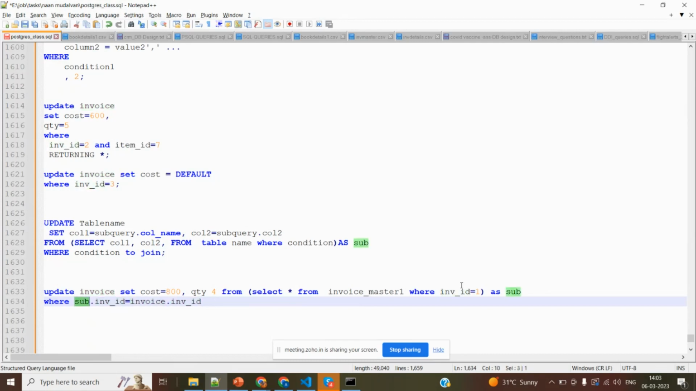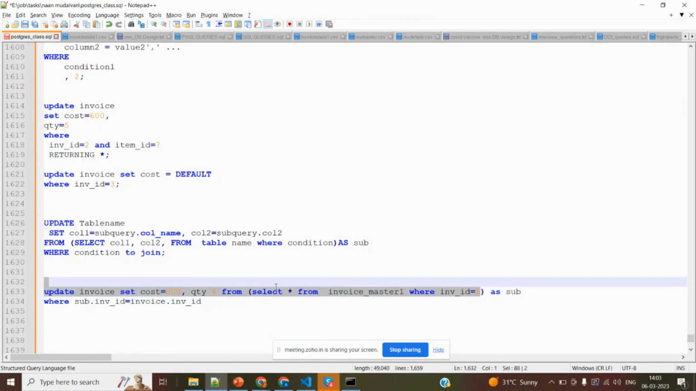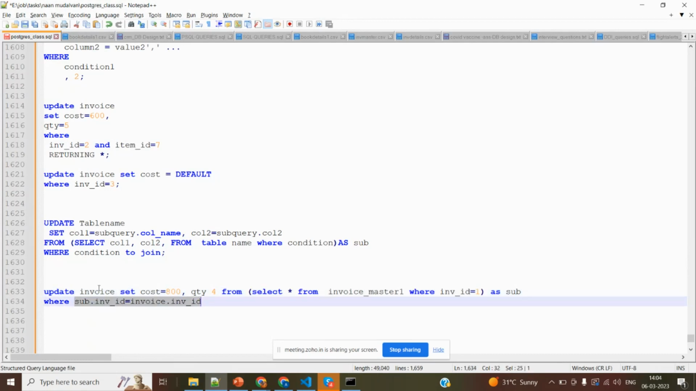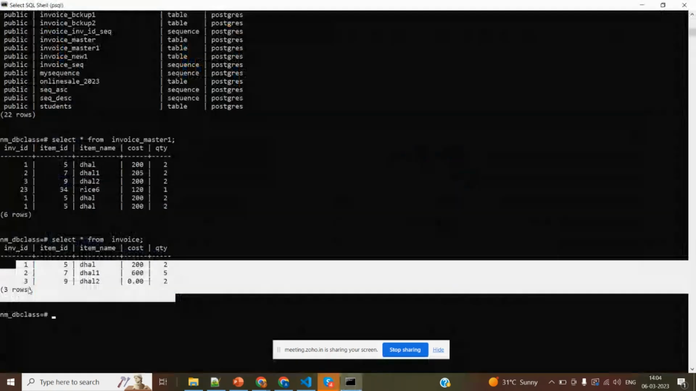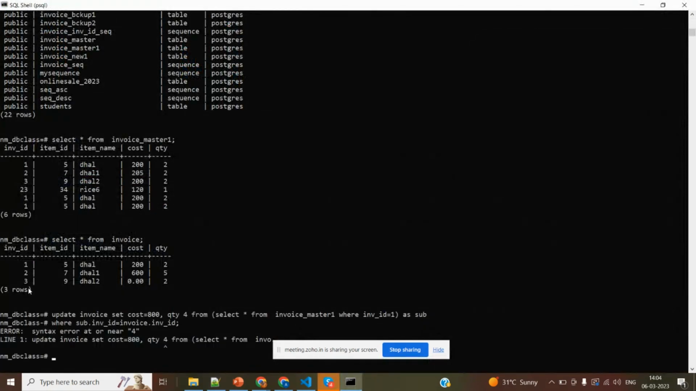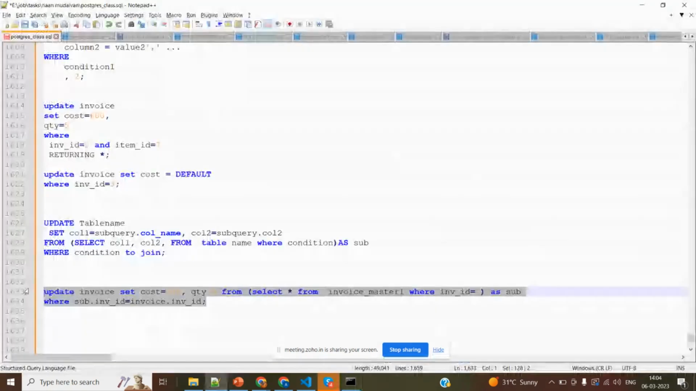What will the sub contain? Select star from this particular row. It will select this row. So this should match with the invoice ID. So now I'm going to update this. Let me check. Set quantity to 4. Okay, I forgot the equal to.